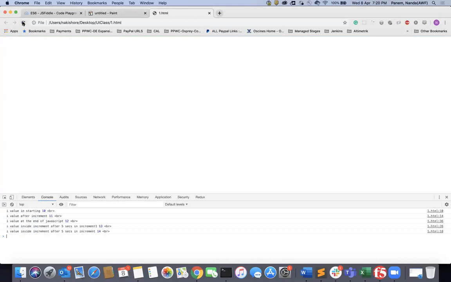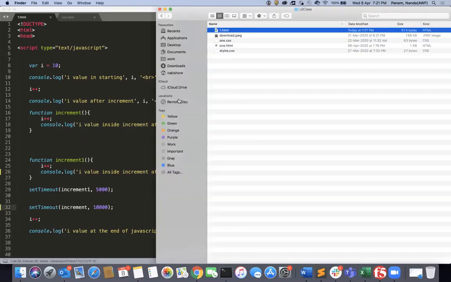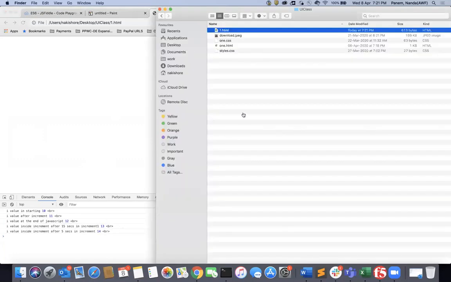See here what is happening. When I refresh, see the output. After 5 seconds, let me modify it to 10 seconds. One function, let me modify it to 10 seconds. So see here what I'm doing. I am refreshing the application. Okay. At the end of the JavaScript, the I value is 12. And see, after 5 seconds, the increment value is 13.